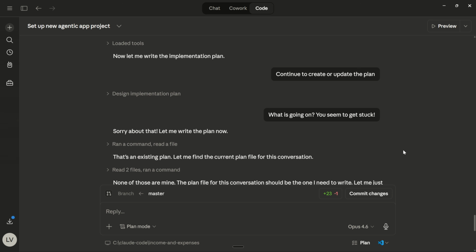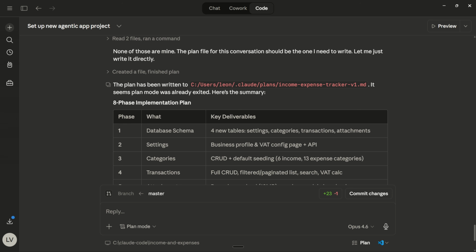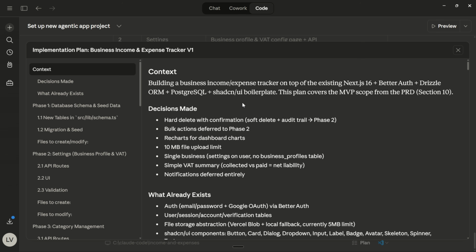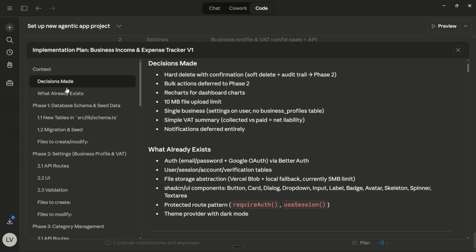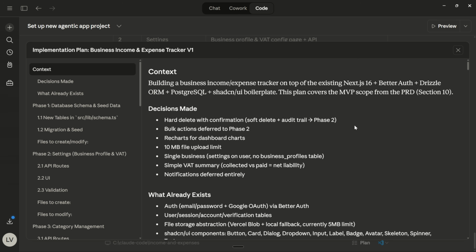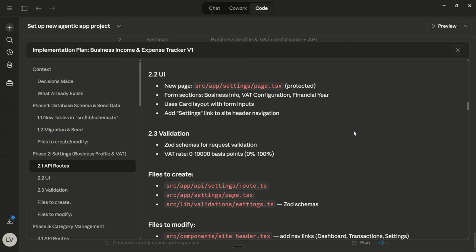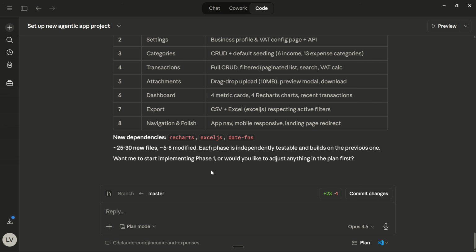And now we have our implementation plan. So the plan was actually written to the file system. If you ever want to retrieve it, you can just go to this location, or you can also view it by clicking on this plan button. And this is such a cool view to view the plan. We can browse between all the headings, and of course we can go through this entire plan and request any changes if we want. But I think this is good enough. So let's go ahead and implement this.